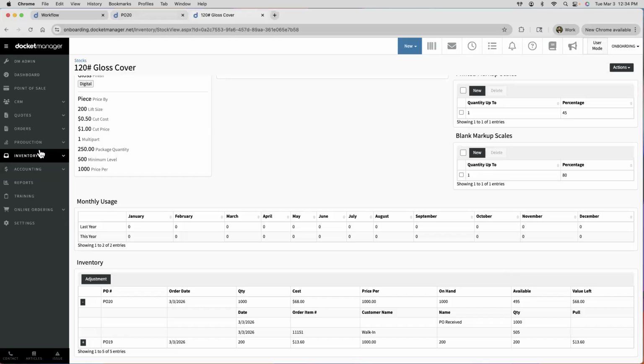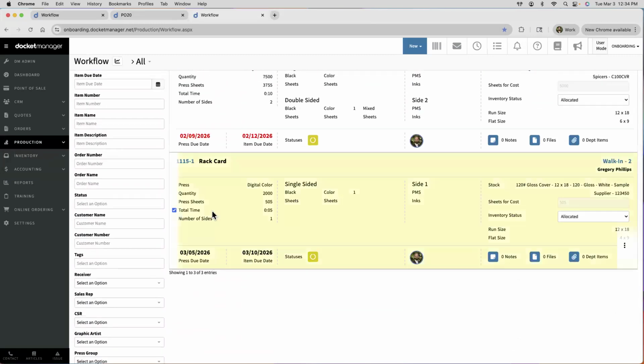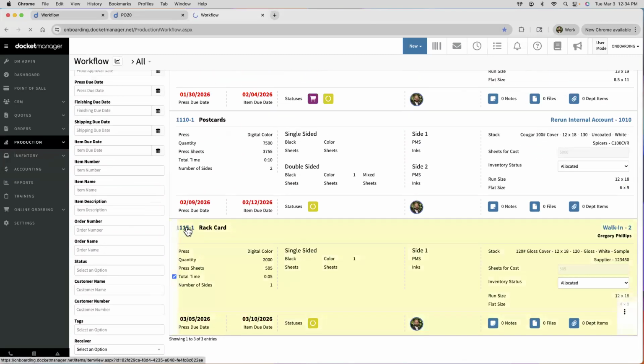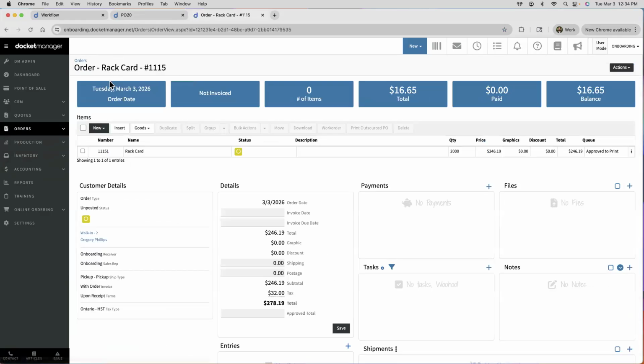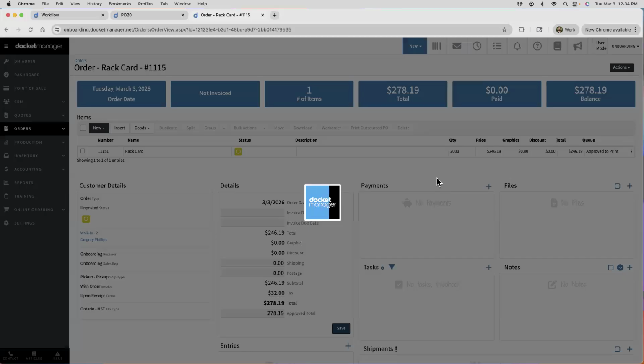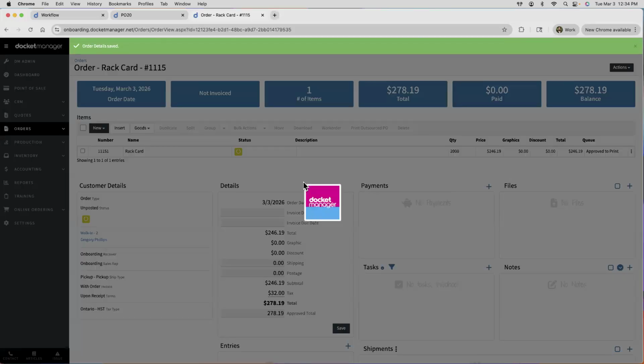So let's go to our order in production. So this would be running through the system here. This would get printed. We'll go to the order level of this. This would get printed. It would get finished. We'd be ready to send out the invoice. Actions, post. That will lock this down and mark it as completed.